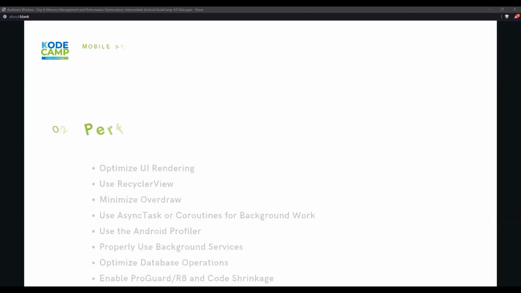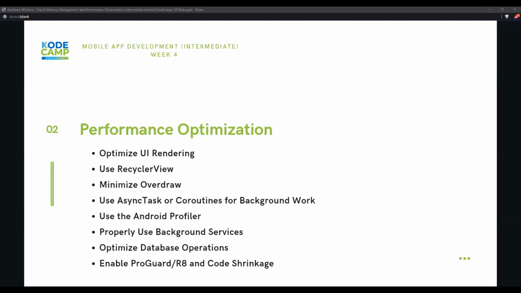Now, let's go to performance optimization. Like I said, the very first one, I had already mentioned it, but let's talk about it and more of them. Optimizing your UI, that's your user interface. How do you render it? You should optimize it, because slow UI rendering, of course, can negatively impact the user experience.